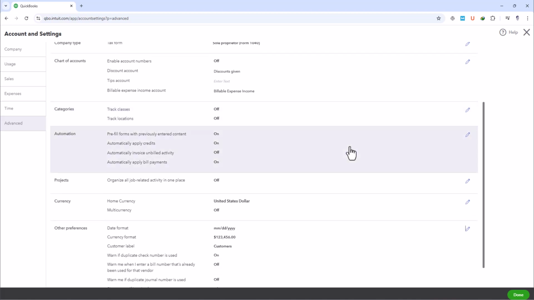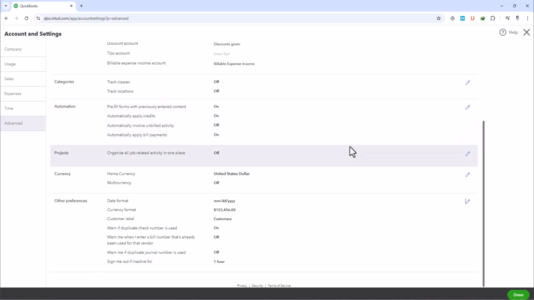Automation features also play a big role in the advanced settings. Options like pre-filling forms with previously entered content, automatically applying credits, and scheduling bill payments streamline your accounting tasks, reduce errors, and save time. Additionally, you can choose to automate reminders for activities such as invoicing and applying payments, ensuring that your financial operations proceed without delay.